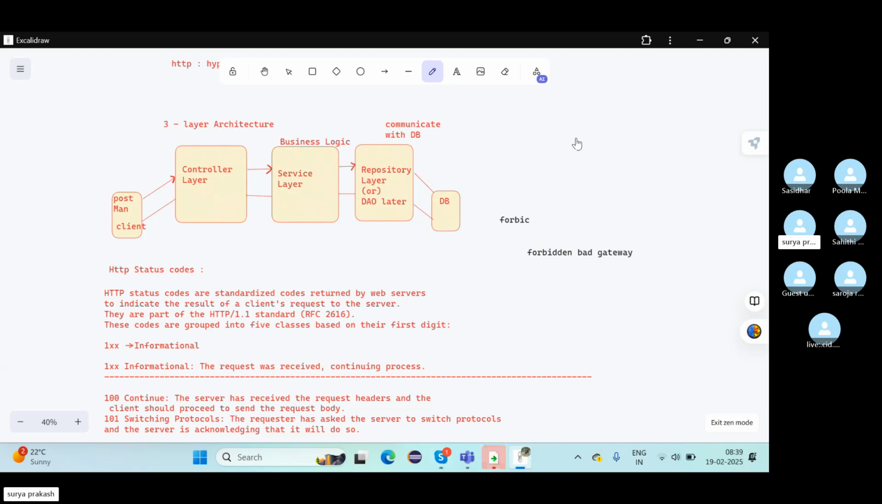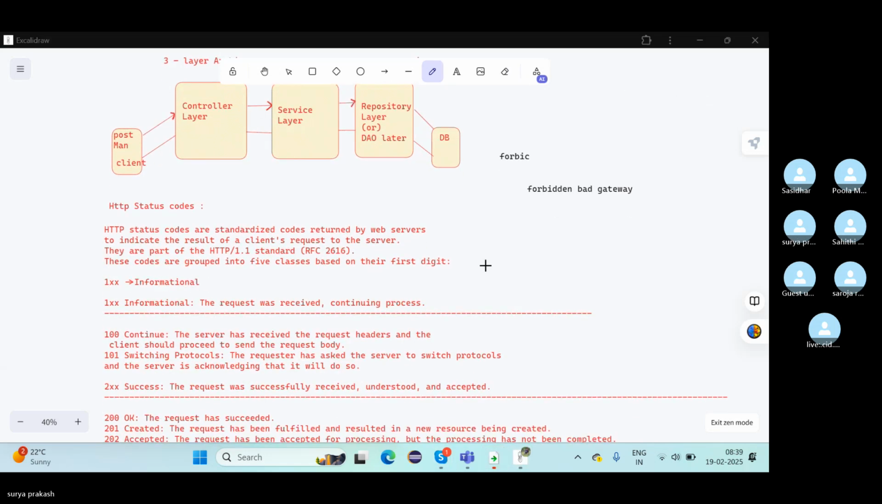See, are you able to see my screen? Hello, Mohan, are you able to see my screen? Yes, sir.